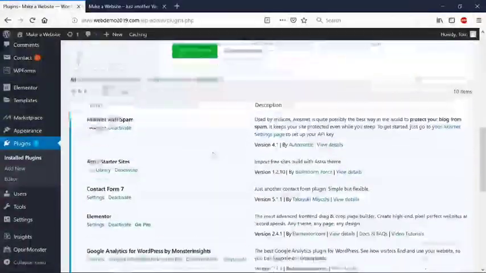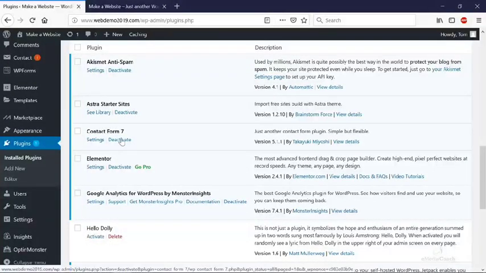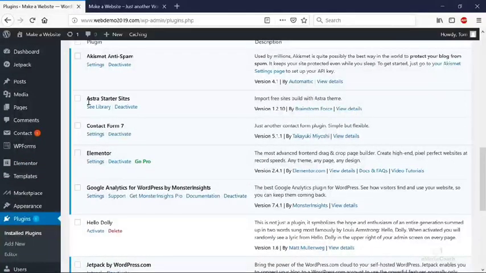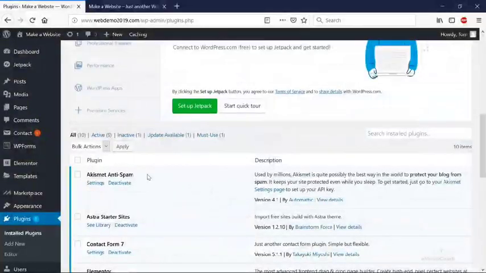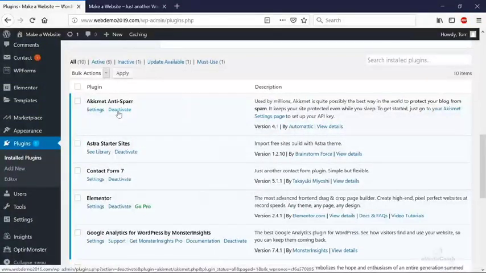What you're going to do is scroll down, and I want you to deactivate everything except the Astro Starter Sites, the Contact Form 7, Elementor. I want you to deactivate everything except those 3 plugins, because they're the 3 essential plugins that we've just installed and are essential for building our website at the moment. Everything else is just a bit of bloat and it's messing up our site. It's just creating a lot of clutter. We simply don't need it, and it also adds the risk of your website being hacked. So what we're going to do is hover over all these other ones and click deactivate.